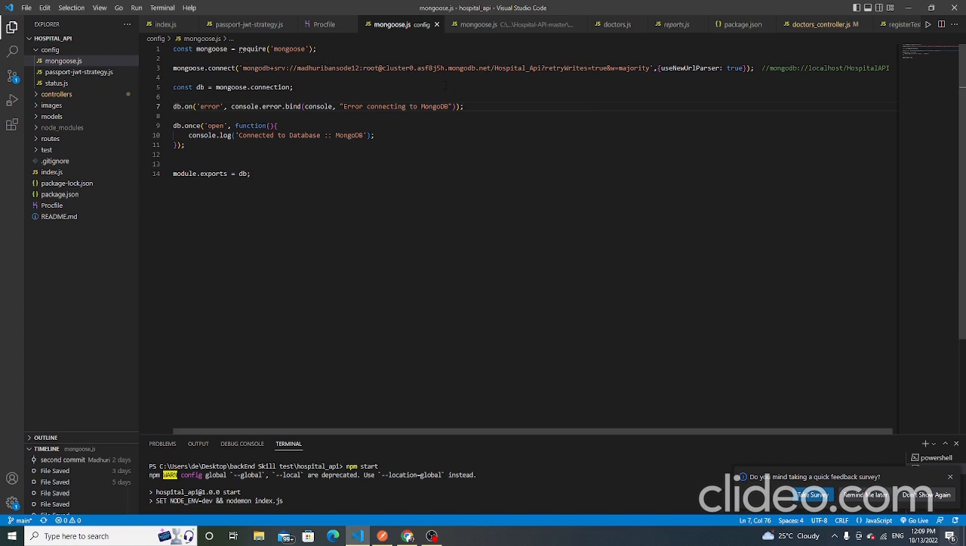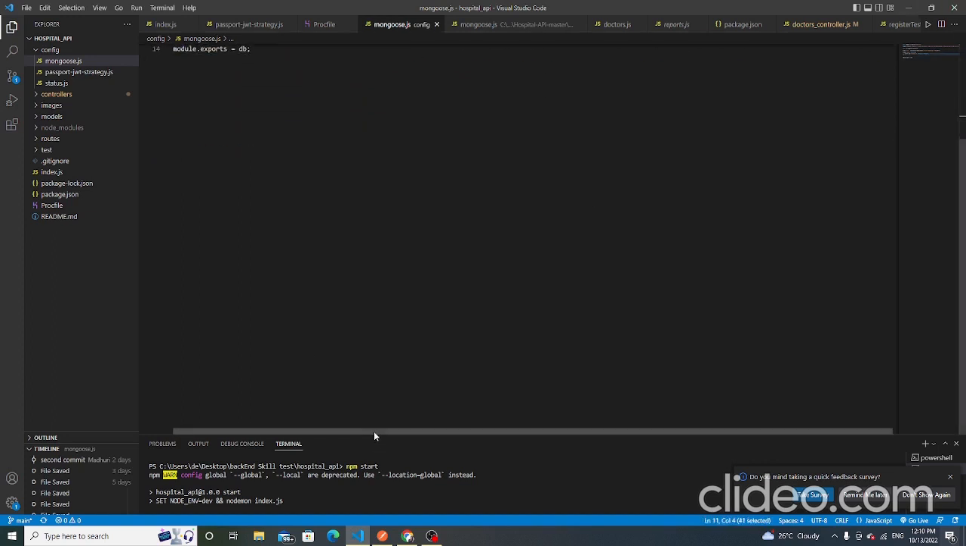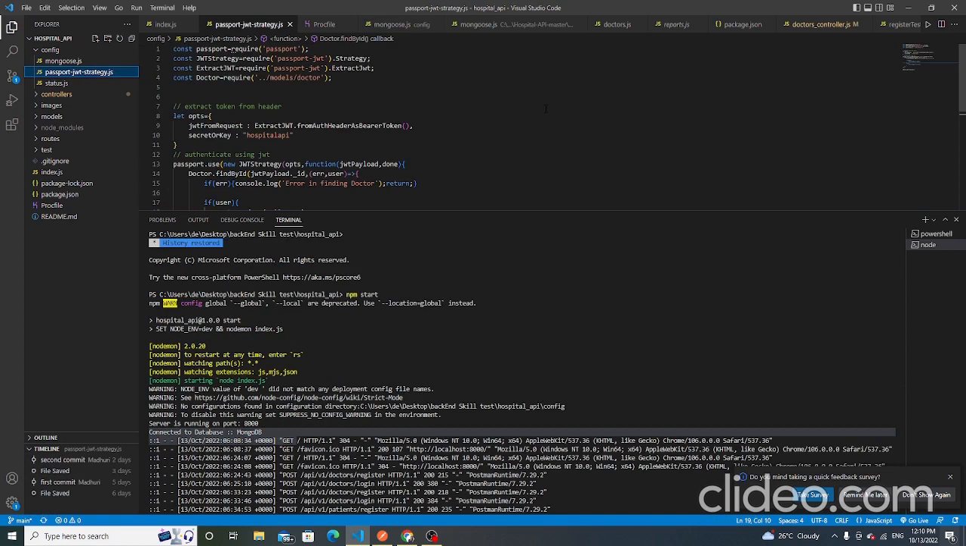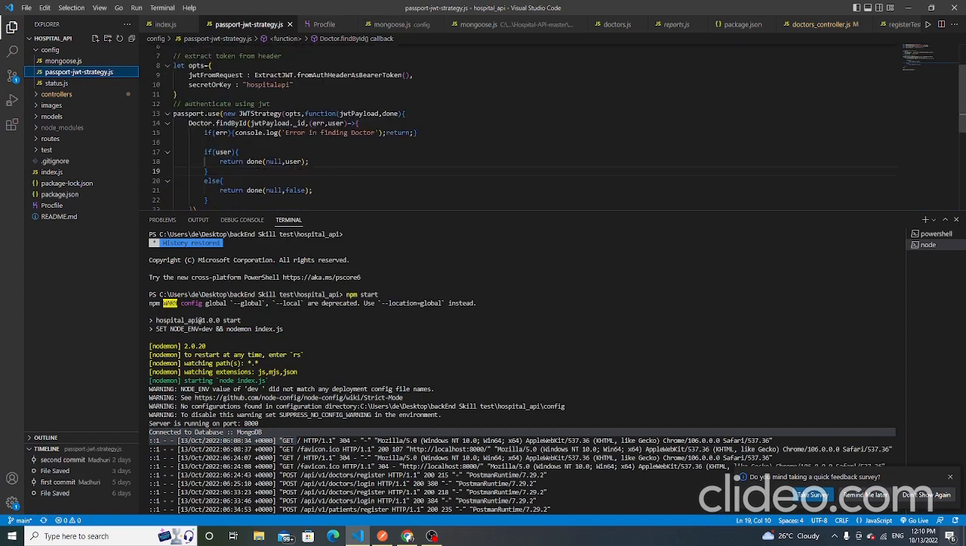I will also use a local database. This is a link. After connecting to the database, it displays the message connected to database. After running, this message is shown here. Then the passport JWT strategy. This strategy is used to extract the token from the header and authenticate using JWT.